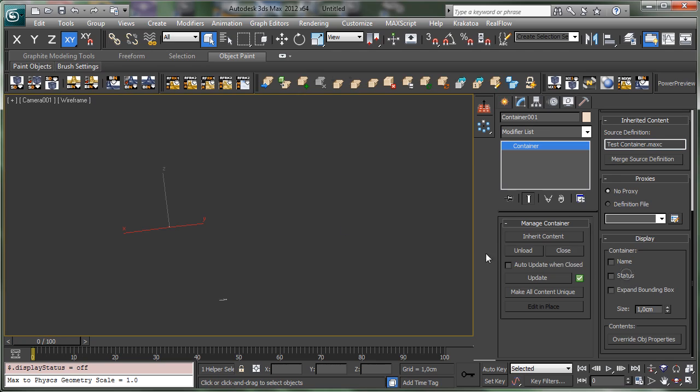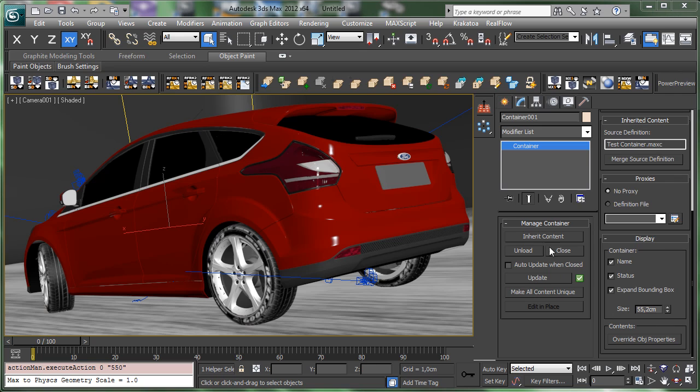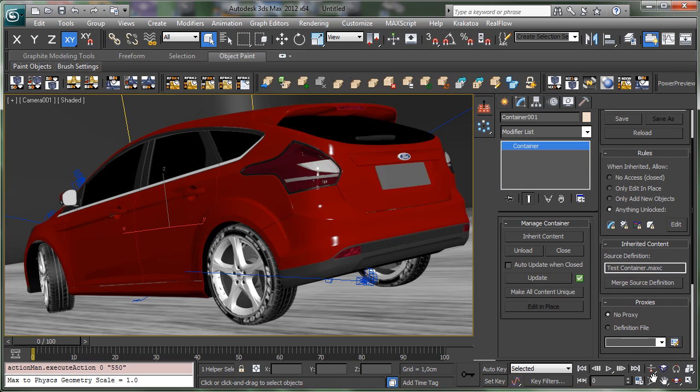You see that we have just the point, an icon. We have the possibility to display the name inside the viewport. We have the possibility to display the status, so you see that it's unsaved, or to expand the bounding box. The icon can be changed, and the bounding box can be expanded to contain the entire scene and not just the icon. So it's obviously a really simple way to play with the container inside the viewport. That's just something to play with the display.